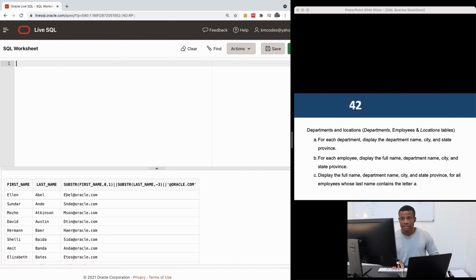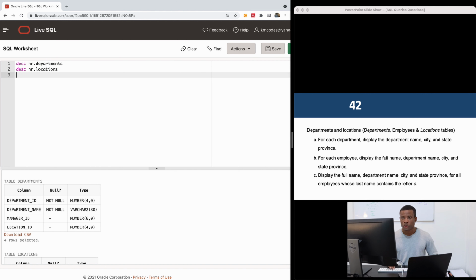So first, let me just describe the HR dot departments table, and I'm going to also describe HR dot locations. Okay, so I'm going to run at this point. So I want to display department name, city, and state. So let me start writing it. Okay, so it has department name in the department table. So I'm going to select.